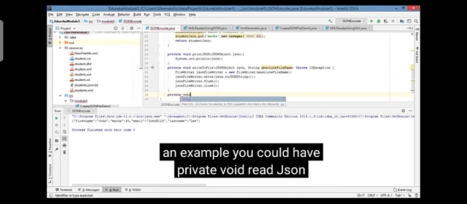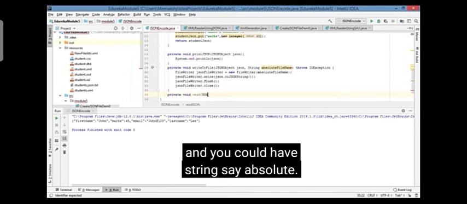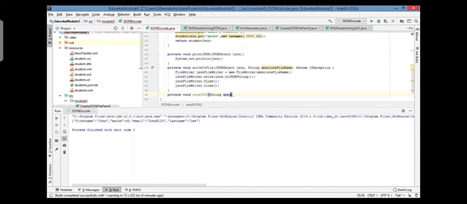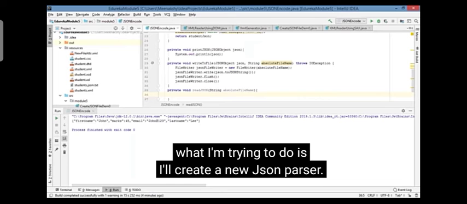Again, let me give you an example. You could have private void read JSON, and you could have a string, say absolute. All right, so you have this. Now what I'm trying to do is I'll create a new JSON parser.